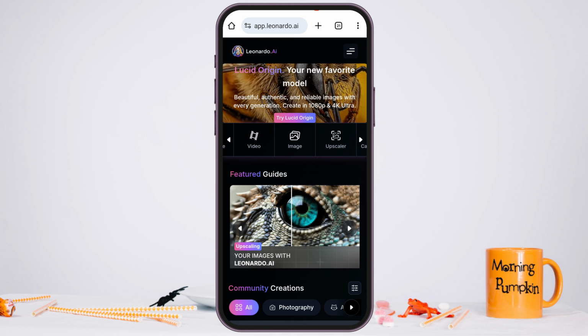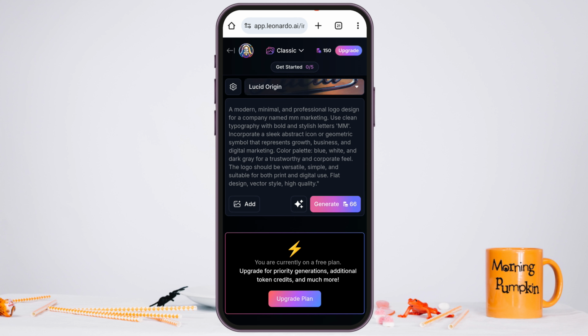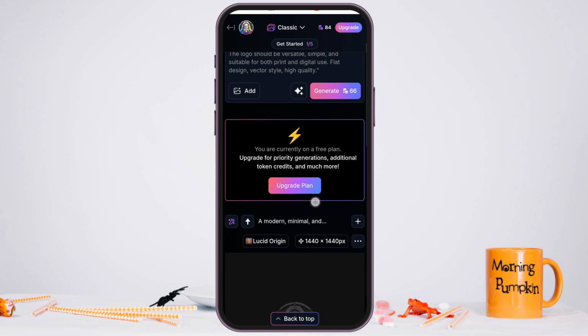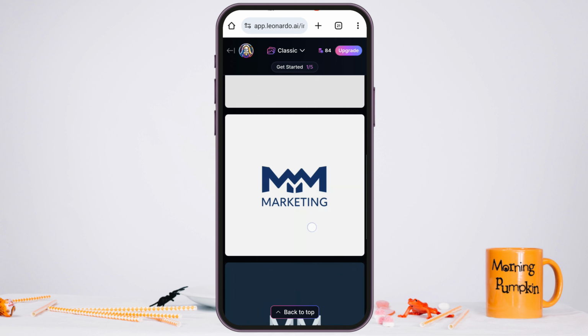Once you're inside Leonardo AI, go to the image generation section. Here, paste the prompt that you have copied from ChatGPT. Now click on generate and wait for a few moments. Leonardo AI will take a little time to process your request, so just be patient. In a few seconds, it will show you multiple logo options designed for you.